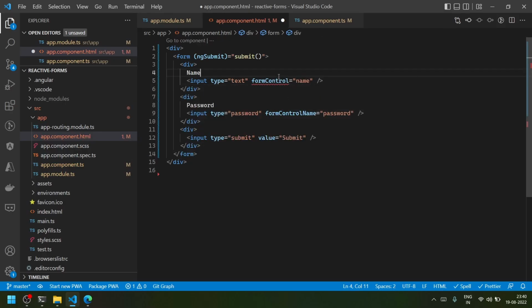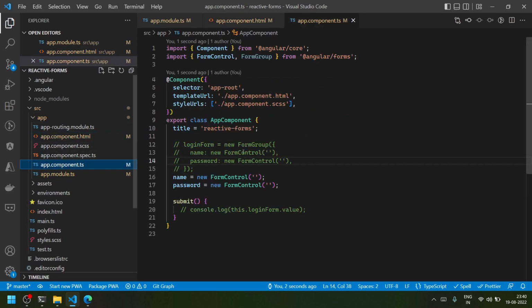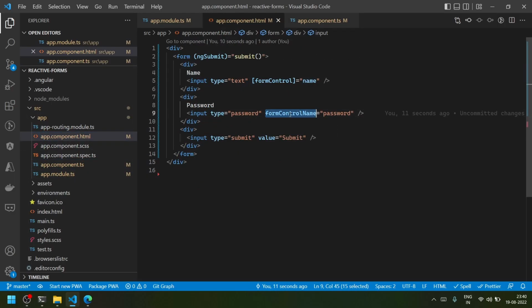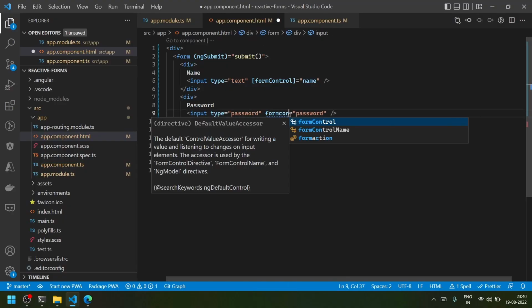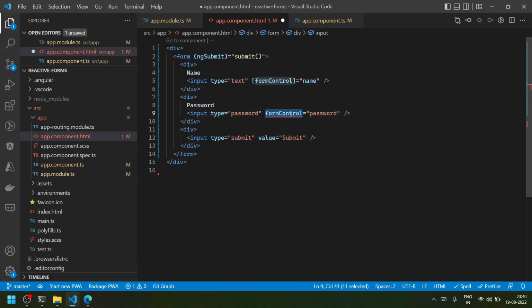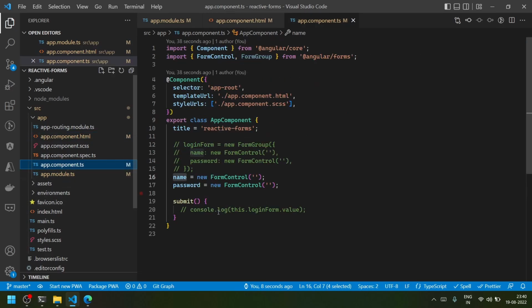So this is the formControl that will directly associate with the name form control. In the same way for password, we'll use the formControl directive. Now both fields are bound to their form controls, and whenever the user clicks on submit, the ngSubmit will get triggered and then the submit function will get called.